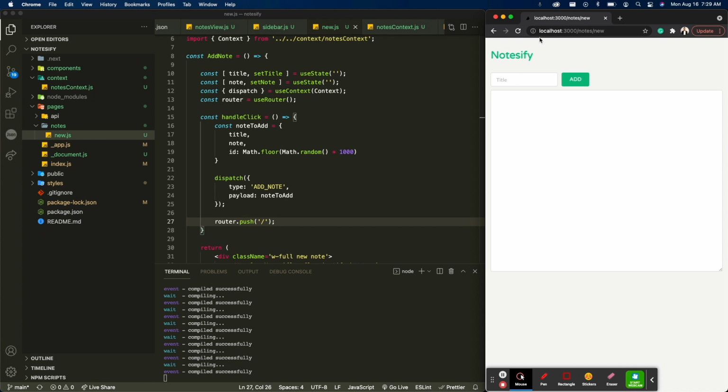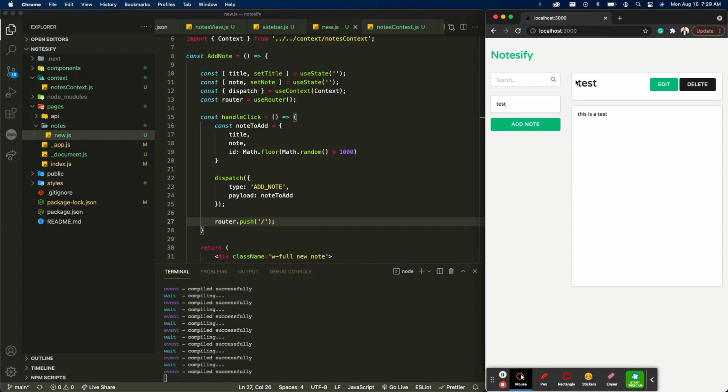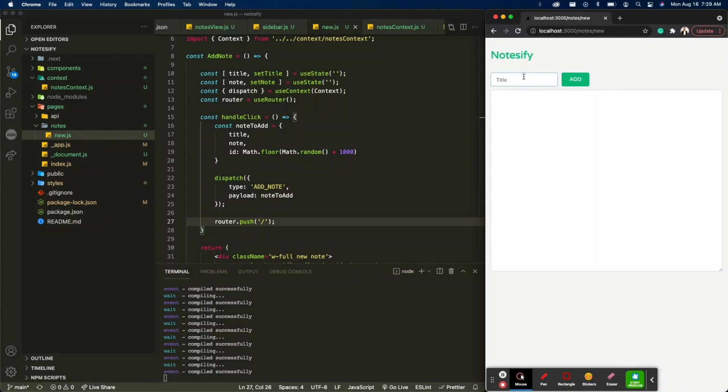Let's test it. Let me just go to the home page first. Okay, so I'll click on add note. Okay, awesome. Looks like it's working. Let me try adding another note.